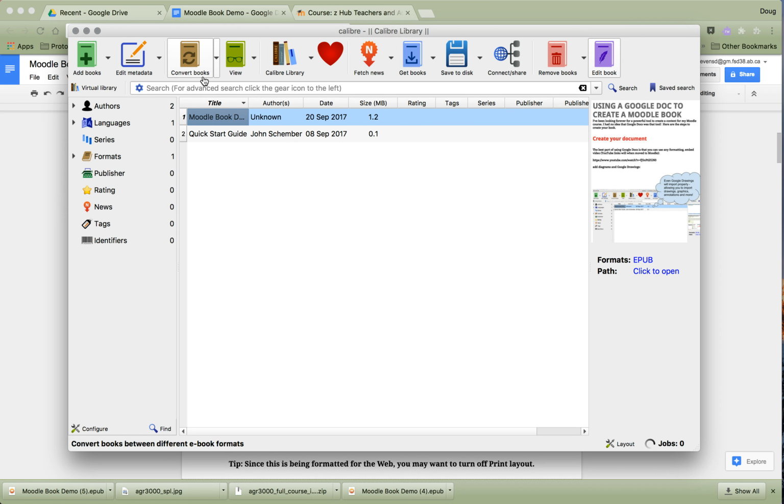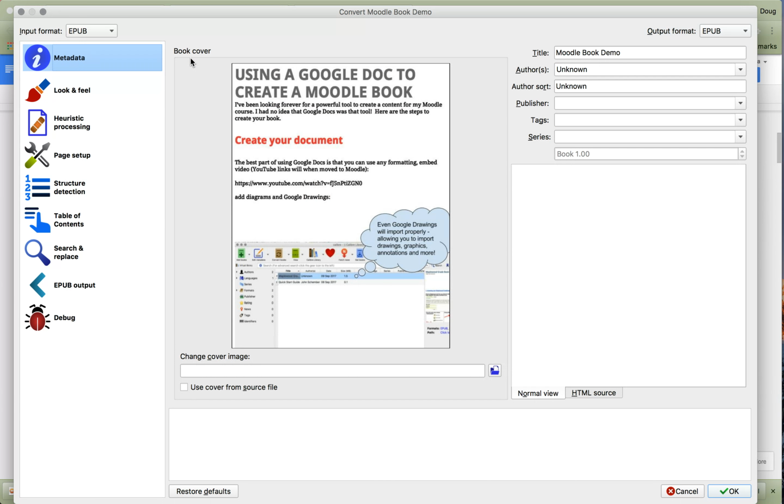And so I'm just going to push this Convert Books button with the book that I want to convert selected. I'll go ahead and press that. It'll take me to my conversion tool. If you look on the right-hand side, there's an output format. You want to make sure that that is set to EPUB. We're going to actually keep it as an EPUB.